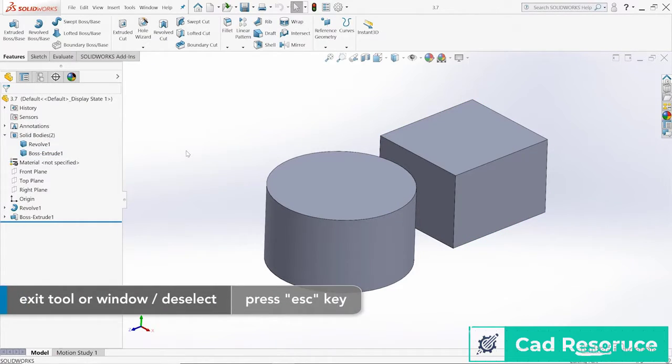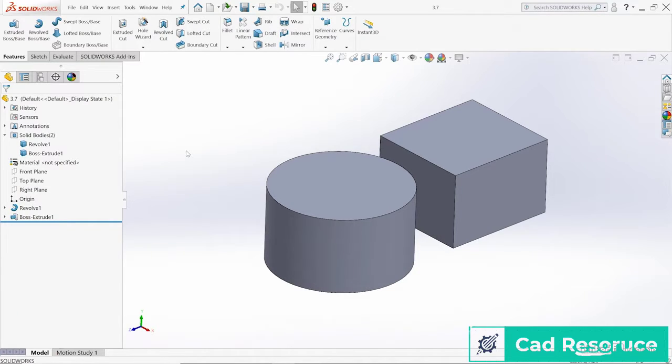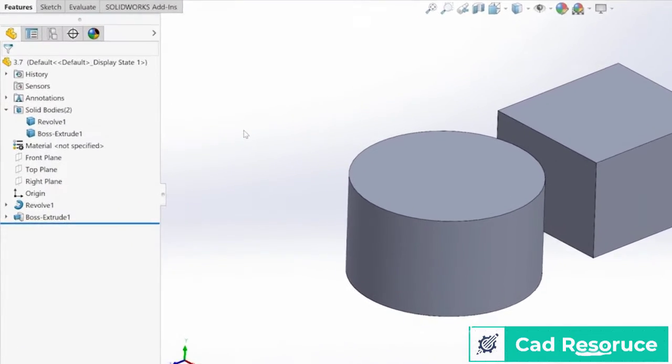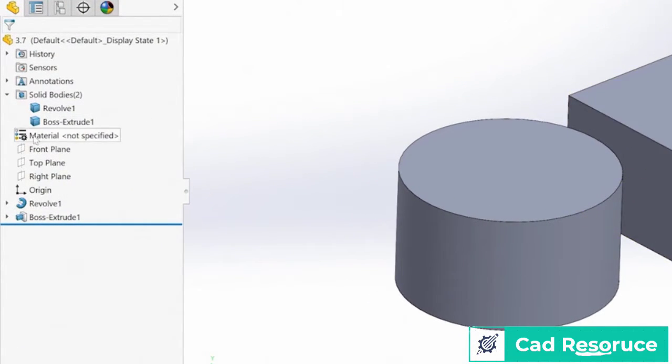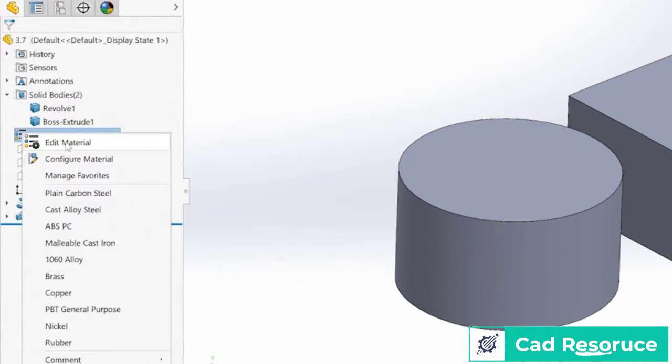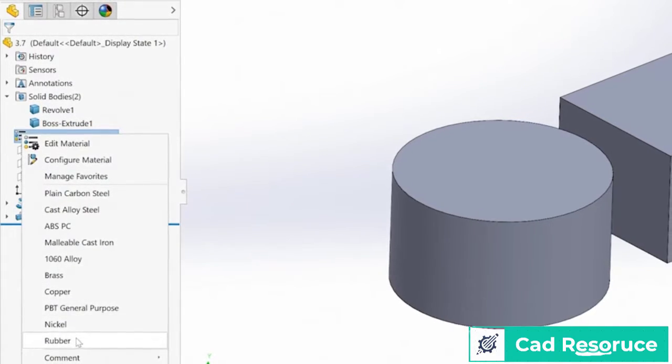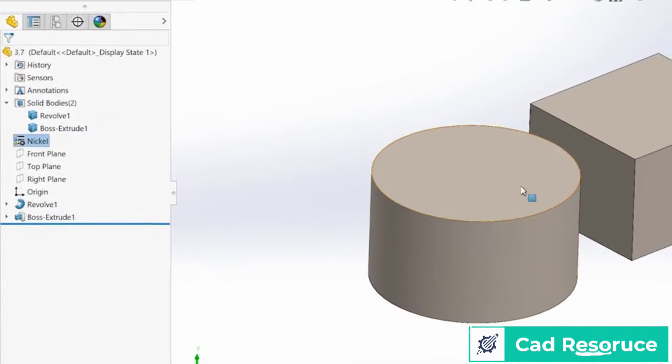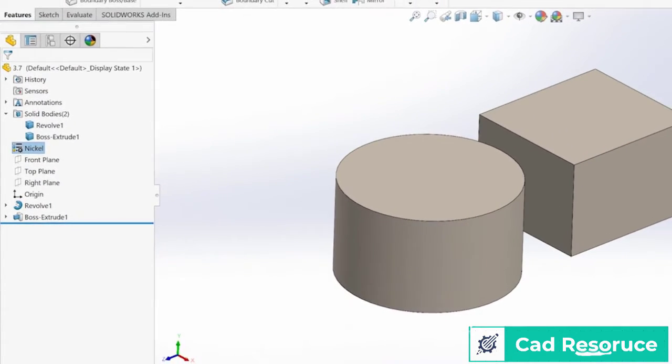We can also color the individual faces, or the entire body. And we can do a whole bunch of things here. To get started, let's go ahead and just apply a general material. So here in the material drop-down, I can right-click on it and say edit material, or I can choose from some of my favorites. So if I choose something like nickel, both the parts will change to kind of a nickel color.